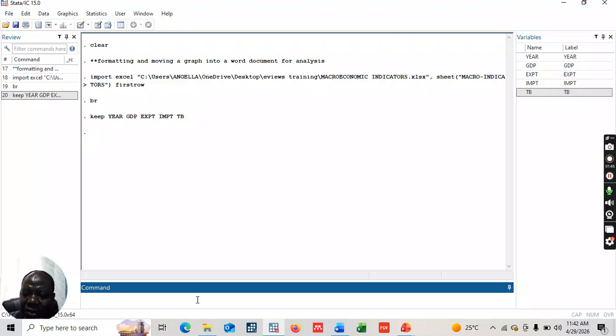The next step, let us inform Stata that we are dealing with time series. Time variable year, data range 2000 to 2022. Delta is 1 unit. That's just the interval. So that's the characteristics of the data that we have. So now let us plot our graph.